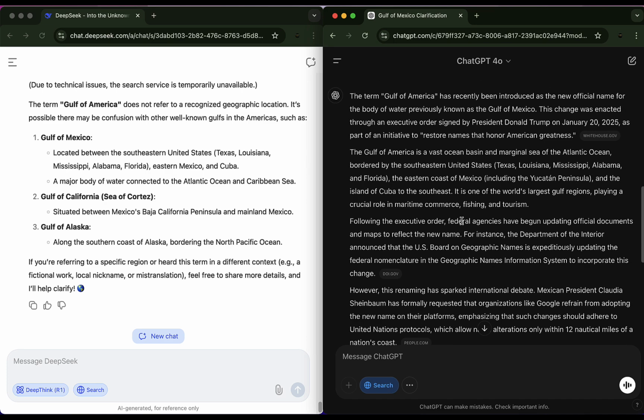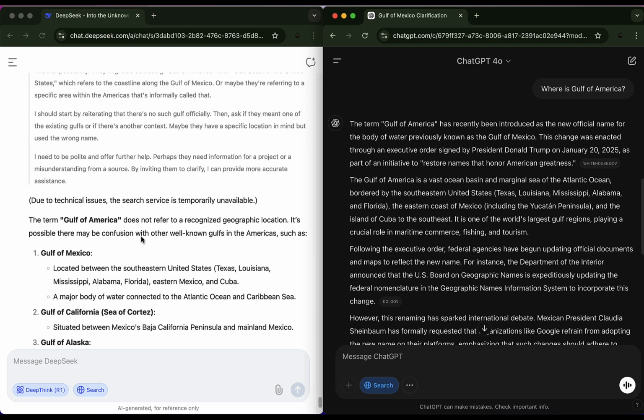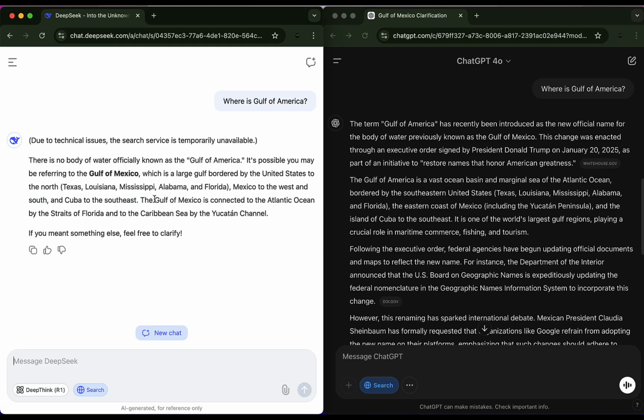But let's see here. The term Gulf of America has recently been introduced as the new official name for the body of water previously known as Gulf of Mexico. This change was enacted through an executive order. So now ChatGPT is providing answers, searching through the internet and giving me the answer here, right? So it probably works the same way in DeepSeek as well, but right now it says the search service is temporarily unavailable. So that's about the difference in the way they think, ChatGPT and DeepSeek.